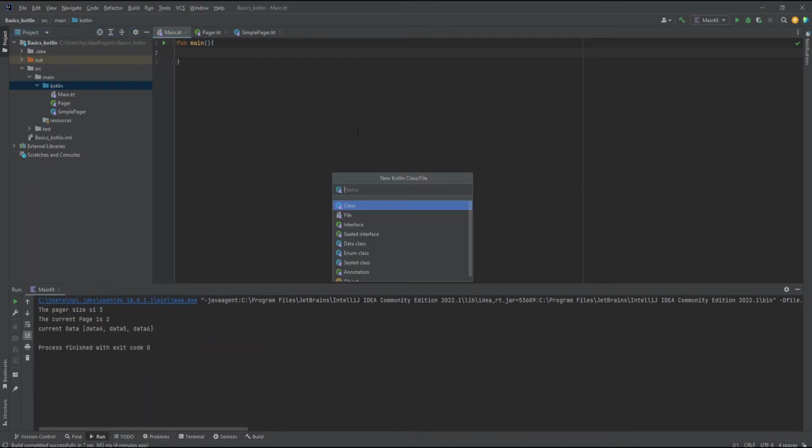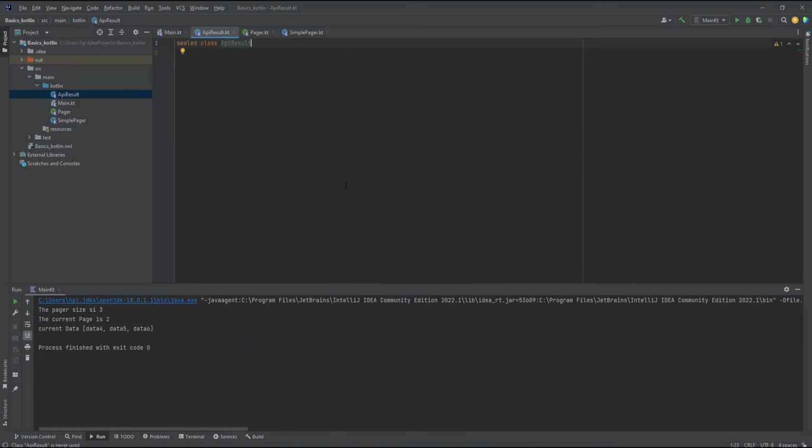So let's create a class, and let's choose here sealed class. The sealed class that we're going to create is pretty simple, and it's just a snapshot of the class that we are going to use as a helper class in the upcoming video, which is very helpful when we are going to deal with API calls and how to deal with the states of an API call. So it's going to be called ApiResult. The sealed class ApiResult will contain two objects.